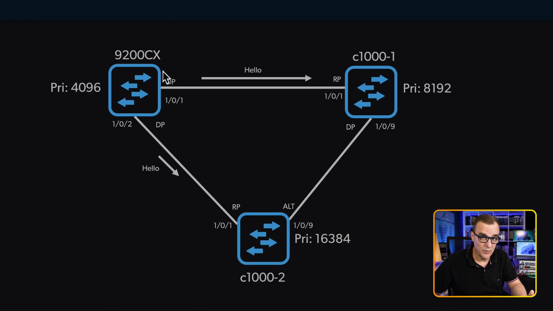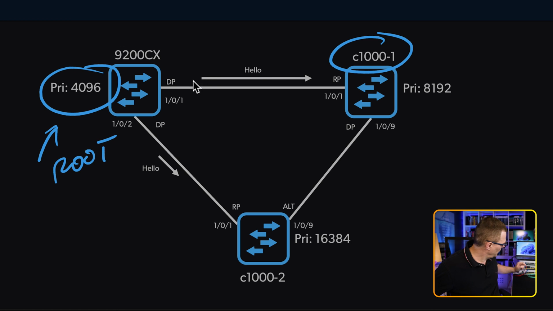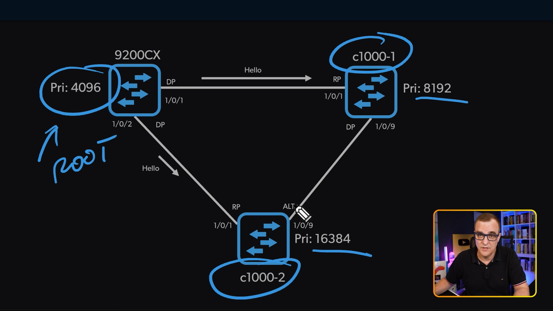Okay, so here's our network topology. I've got a 9200 series switch. This switch has a priority of 4096 in spanning tree. In other words, it's going to be the root switch. I've got a Cisco 1000 series switch. This has a priority of 8192, so this will be the backup root. And then I've got another Cisco 1000 series switch here, C1002. This has a spanning tree priority of 16384.